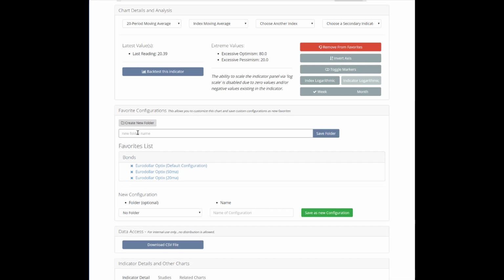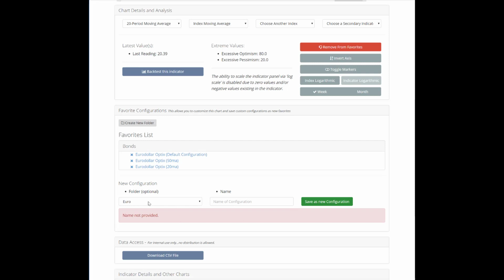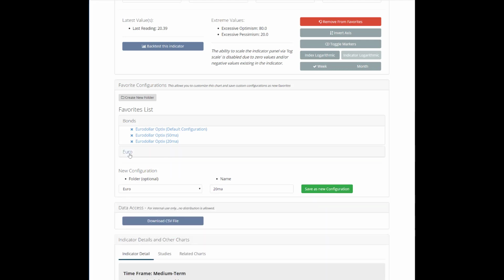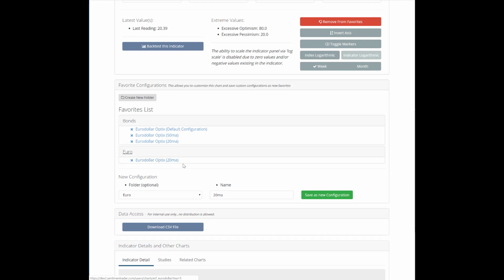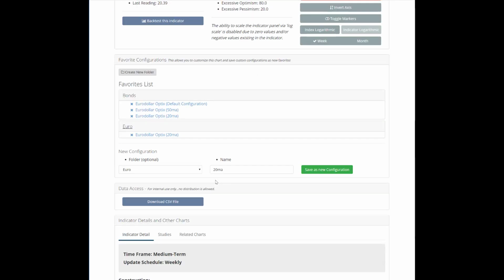Let's say I want to add another folder focused on euros. I create that folder. It doesn't show up because there's nothing in it. I just come down here to euro, and I can add that indicator to my new euro folder, and it gave me an error there. I tried to save it without a name. Got to give it a name. I'm going to give it the 20 MA name. So now you can see I've got the euro dollar optics 20 MA because I have my 20 period moving average on the chart. I also have that exact same indicator in the bonds folder.